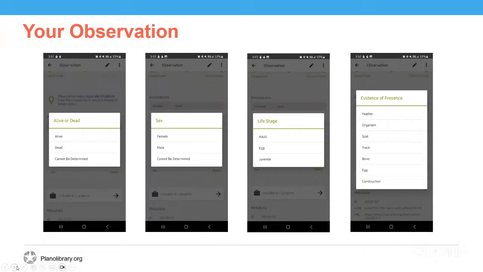Is it alive or is it dead? If you're not sure, you can click cannot be determined. Evidence of presence. You can select more than one. What told you there was an organism there if you did not see the animal itself? Was it a feather? Was it scat or its poop? A track, a bone, an egg, a construction like a web, burrow, or a nest?